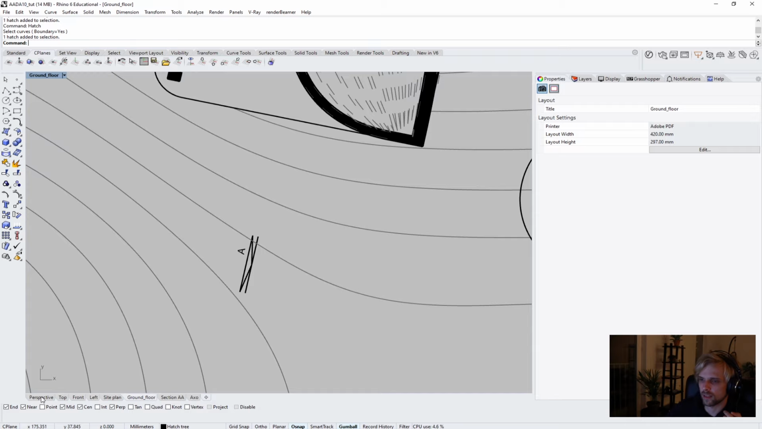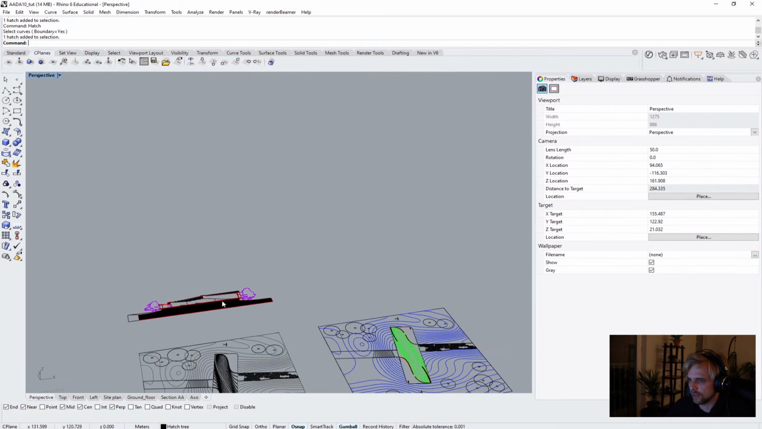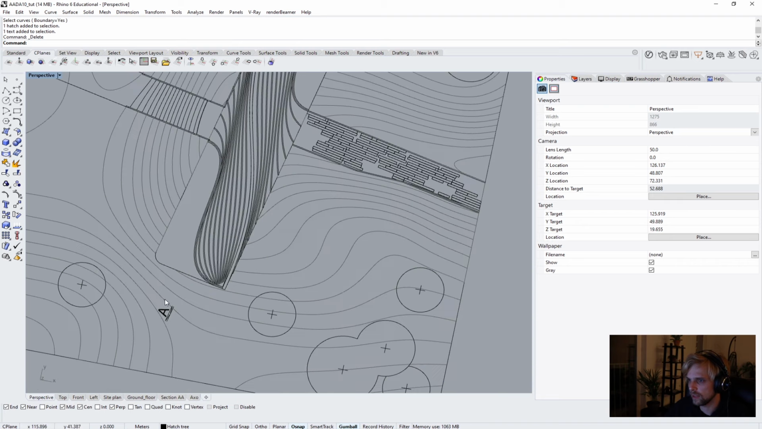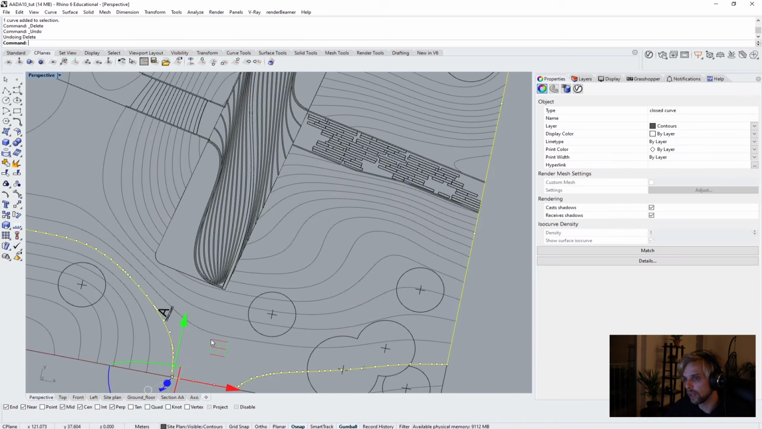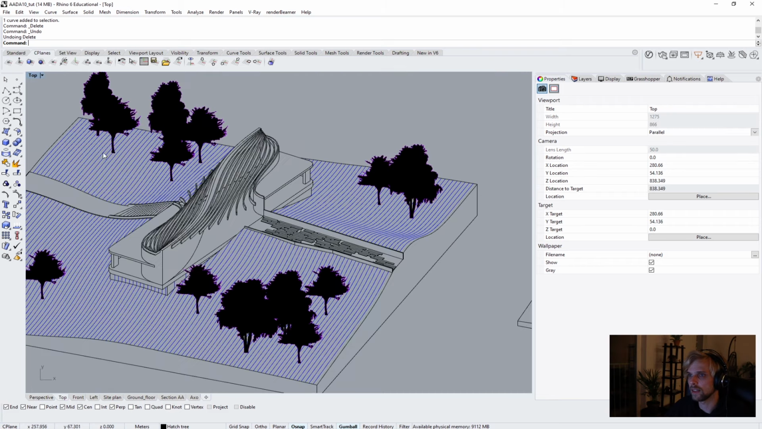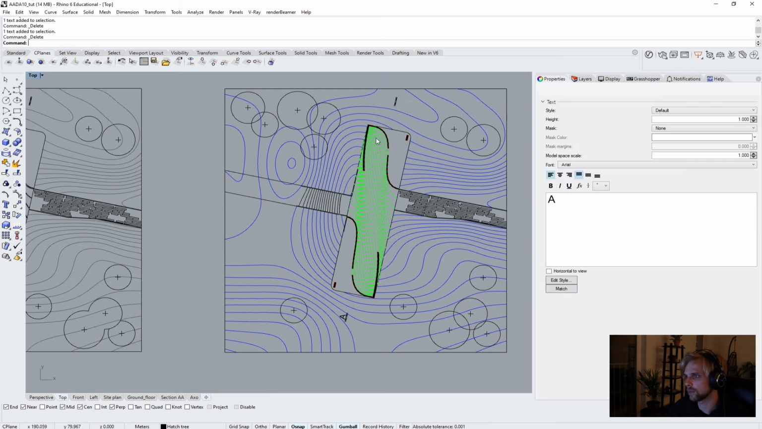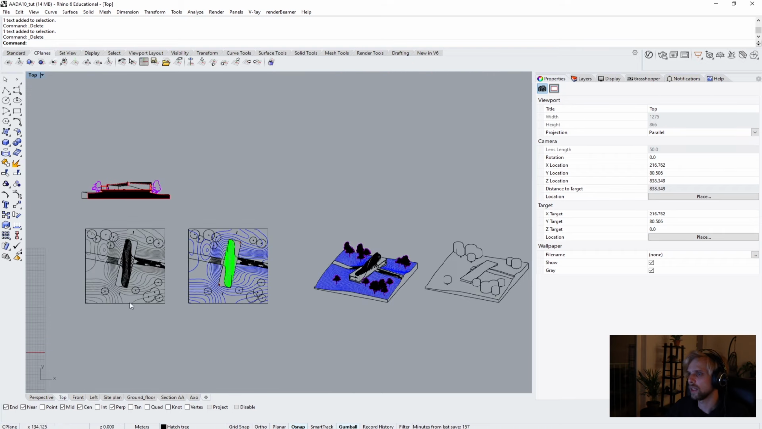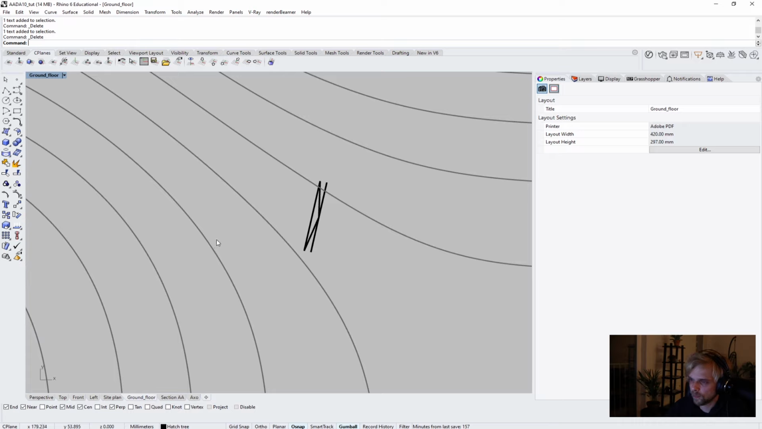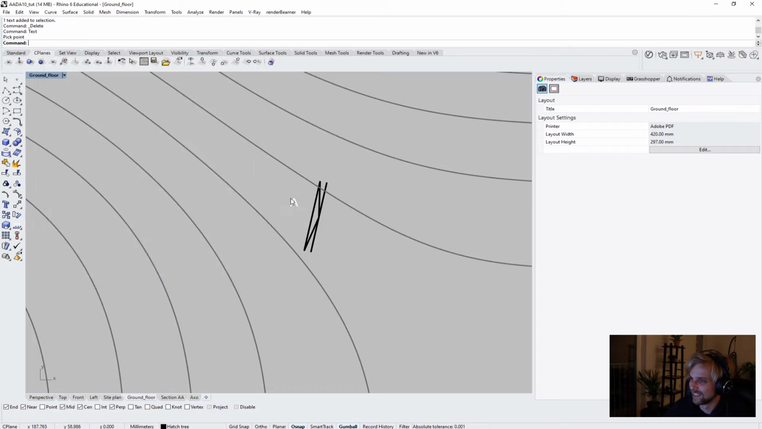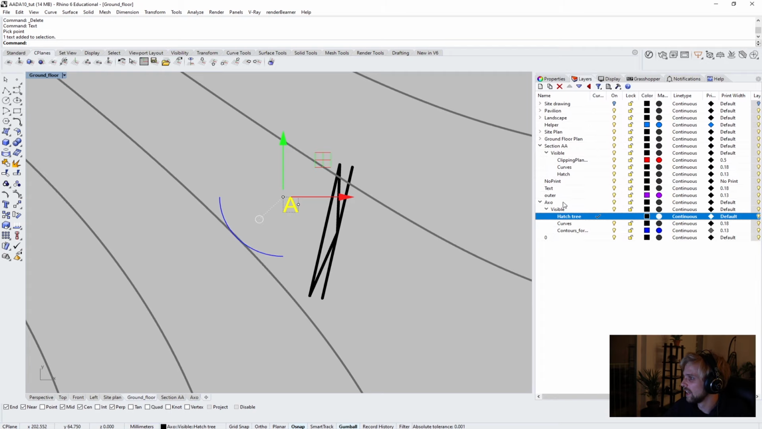The text, of course, the text, I forgot that. The text will need to be added in the layout, not in the model space. That's fine, that's easy to do. Ground floor, text. Shift A is a freaking Blender shortcut, don't worry about it. Don't know why I'm doing it.